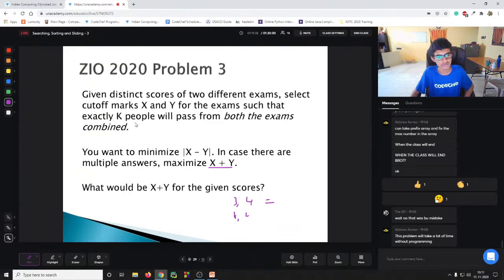So for the given scores, what would be the x plus y? You want to maximize x plus y, but before that you want to minimize the absolute value of x minus y. This is the first priority, and if there are multiple answers, maximizing x plus y is the second priority. There should always be exactly k people. So how would you solve this problem?